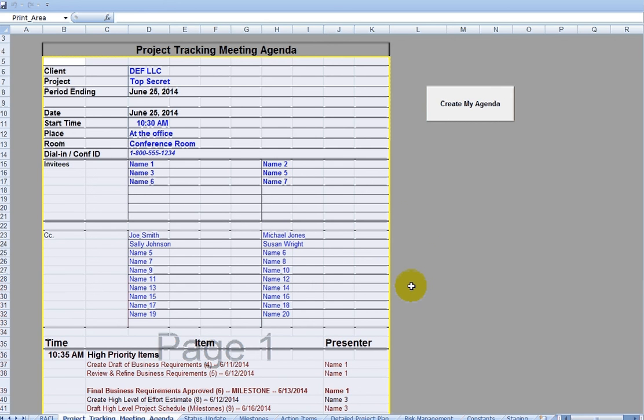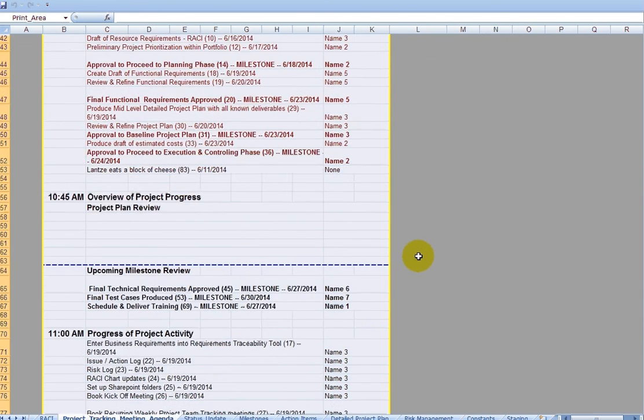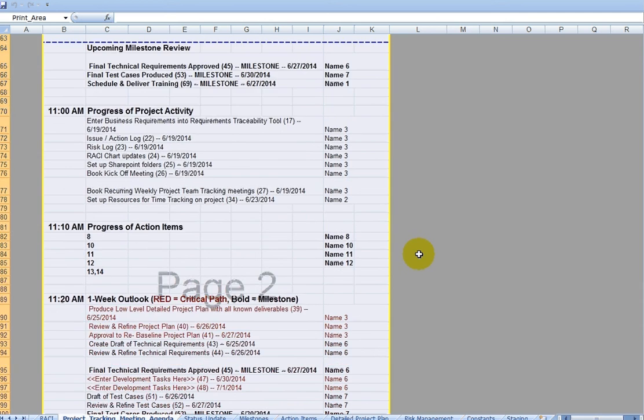Usually at the beginning of a project you run that scenario a few times. By the time you get about halfway through the project, you find that there are fewer and fewer instances of that occurring. And there you go. There is your agenda.